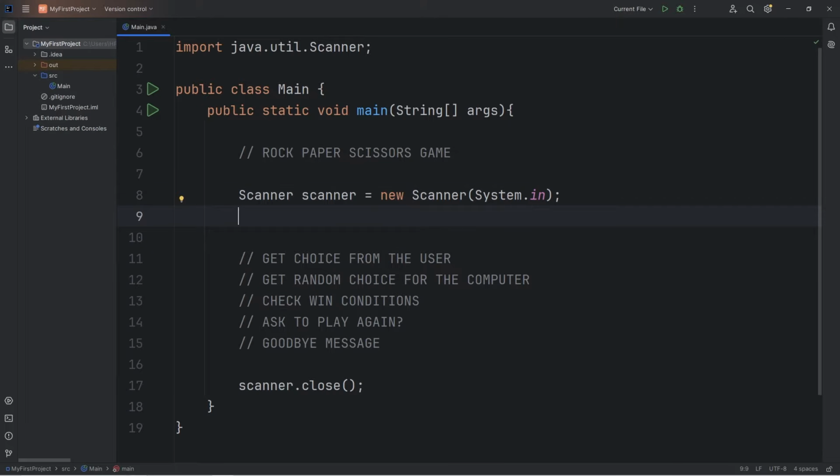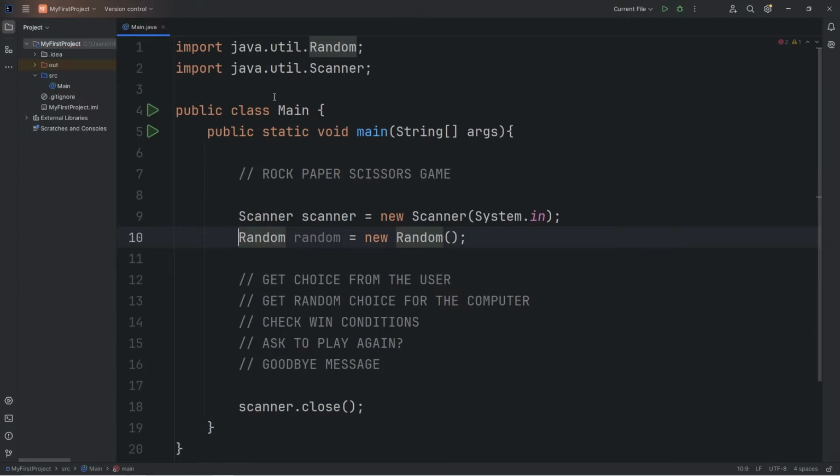We will be generating random numbers. We will need to create a Random object. Random equals new Random. And then import this class as well: import java.util.Random.